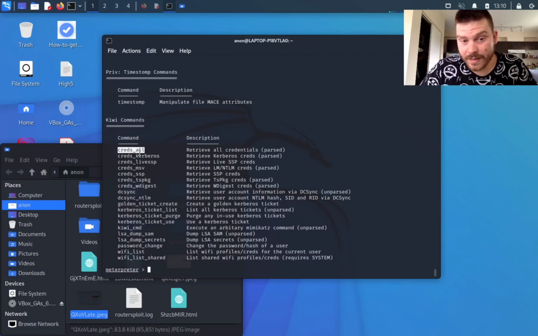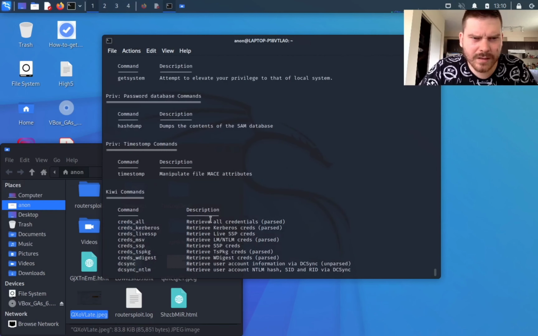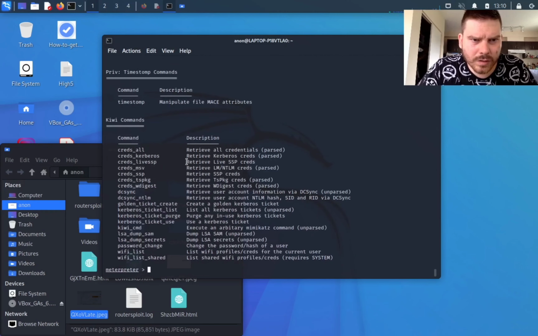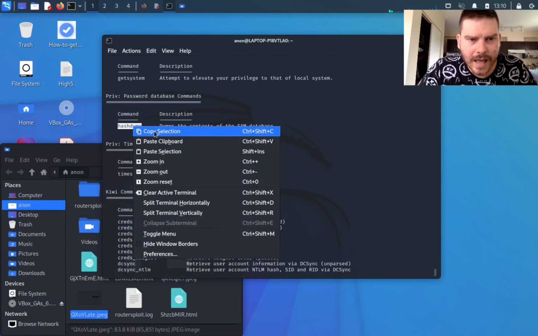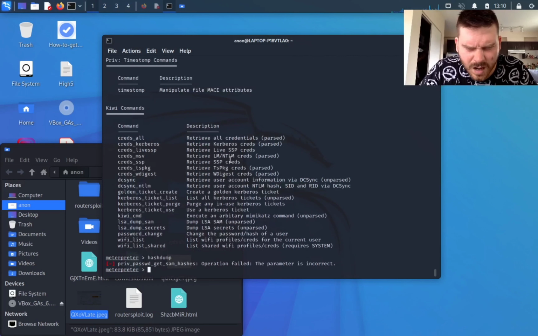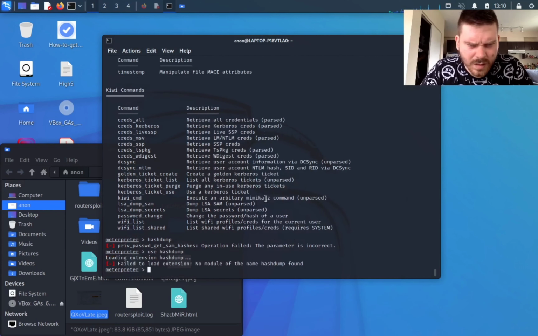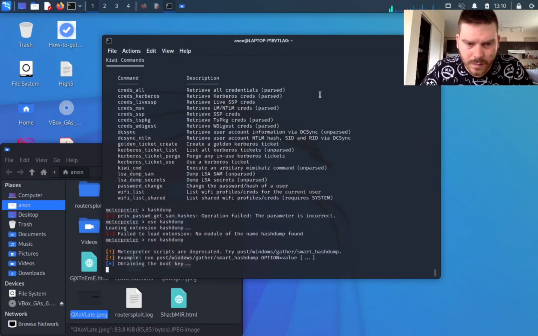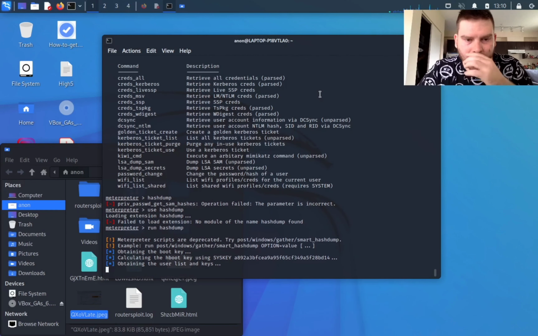I'm not going to dump my credentials. I could just type this in right now and it will dump all of my passwords, and I obviously don't want to do that and show you guys my passwords. But there's also hash dump. The parameter is incorrect, so maybe it's use hash dump. No, run hash dump. That's the one.